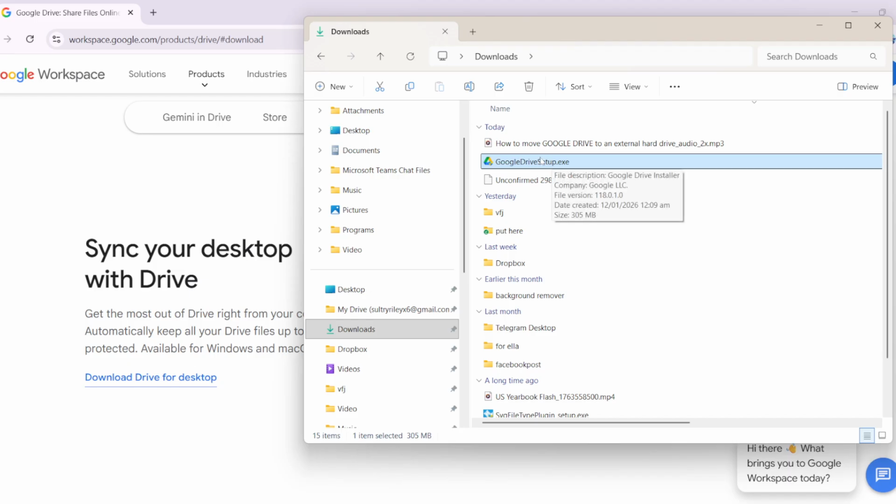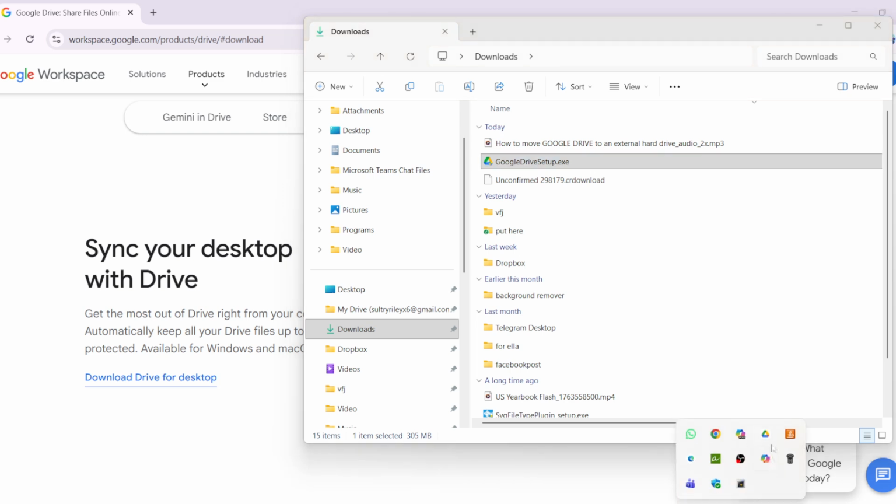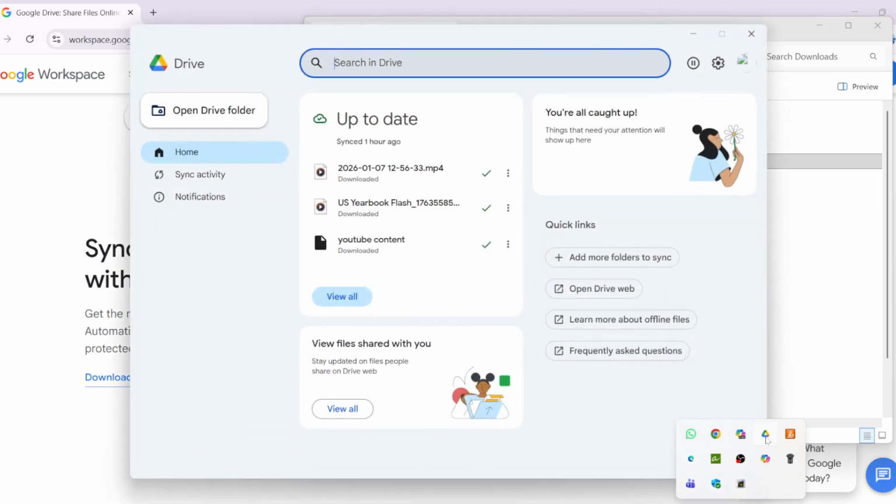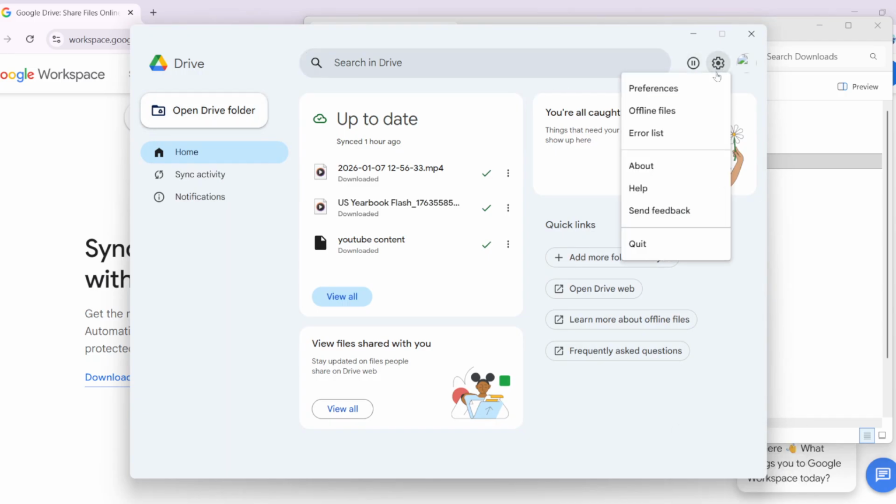Look for the Google Drive icon in your system tray on Windows or the menu bar on Mac. Click it to open the panel, then click the gear icon and choose Preferences. In the Google Drive section, select Mirror Files.